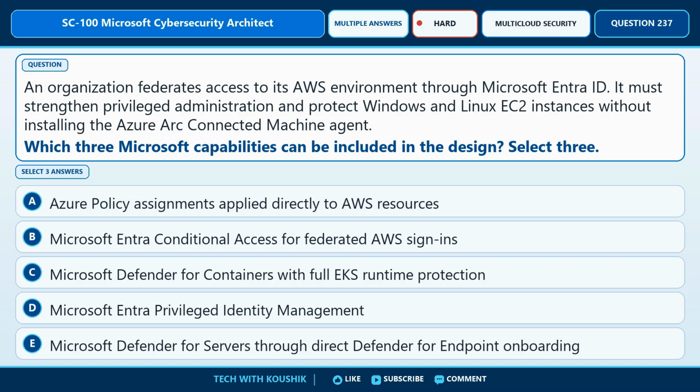Select 3. The available options are as follows. Option A. Azure Policy assignments applied directly to AWS resources. Option B. Microsoft Entra Conditional Access for federated AWS sign-ins. Option C. Microsoft Defender for Containers with full EKS runtime protection. Option D. Microsoft Entra Privileged Identity Management. Option E. Microsoft Defender for Servers through direct Defender for Endpoint onboarding.